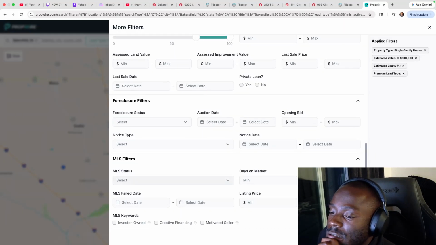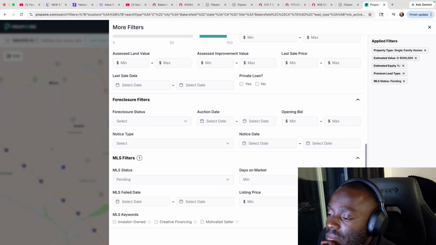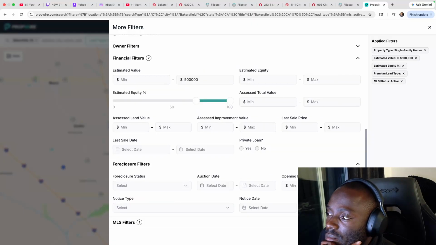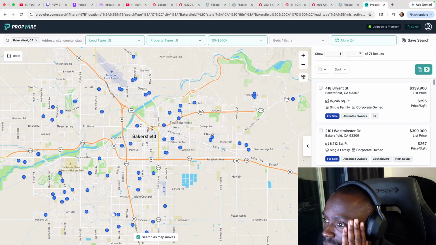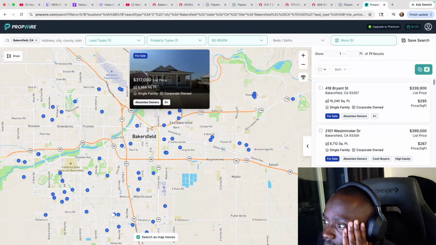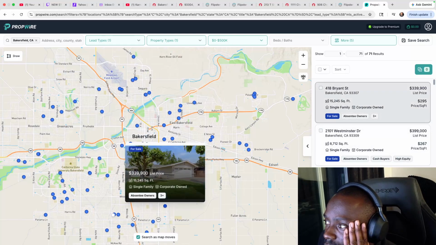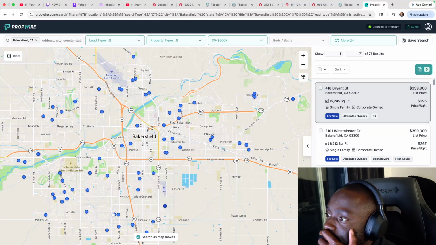MLS filters. We want active things. Maybe some things that are pending, but let's go for active. Or let's not have an MLS filter at all. I'm just gonna hit save and close. So we got 71. Let's see if we can export this list now.